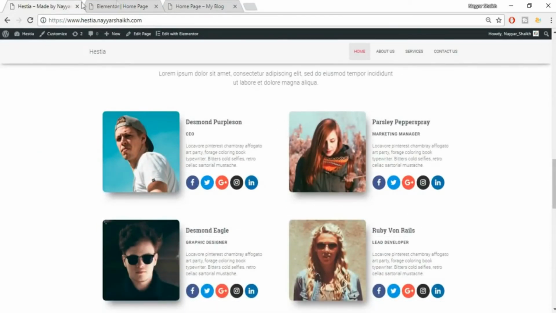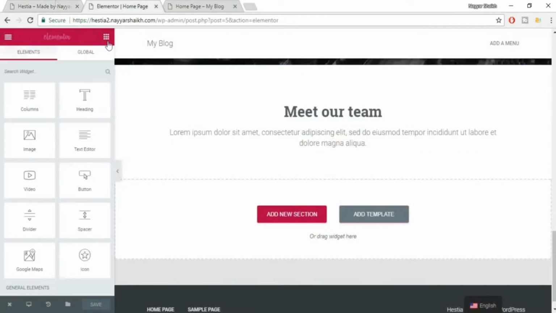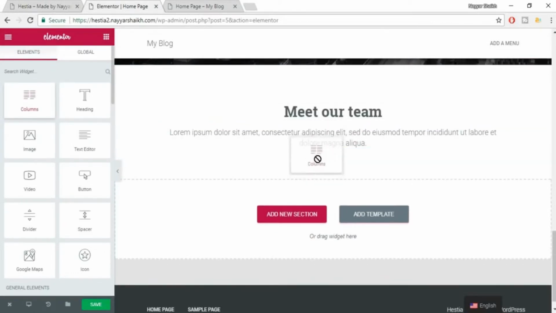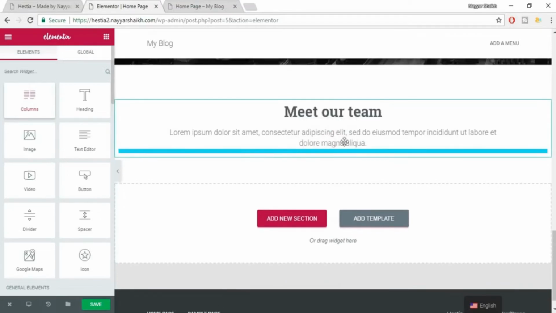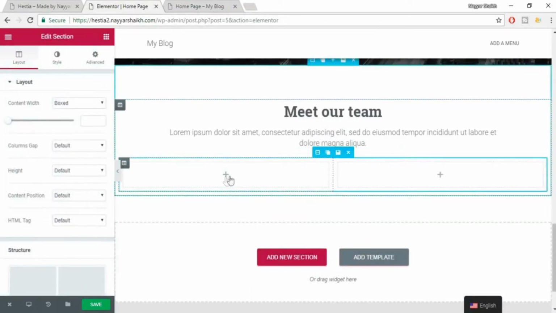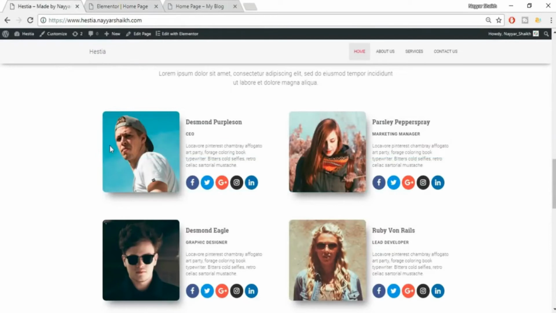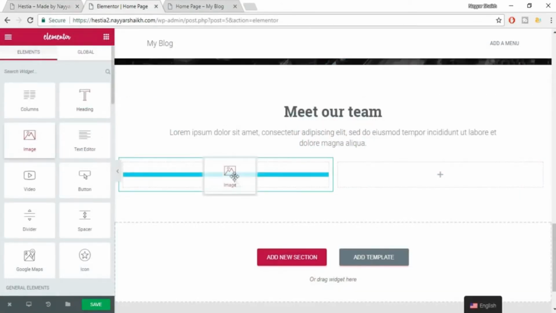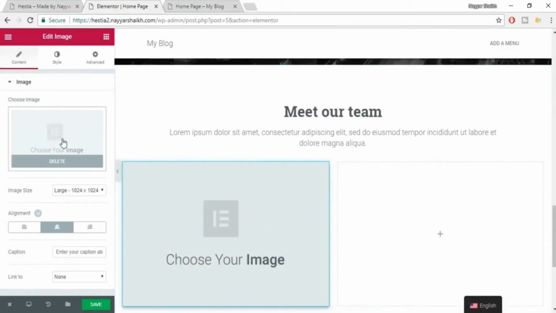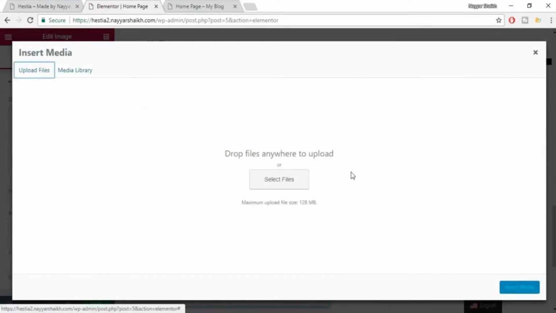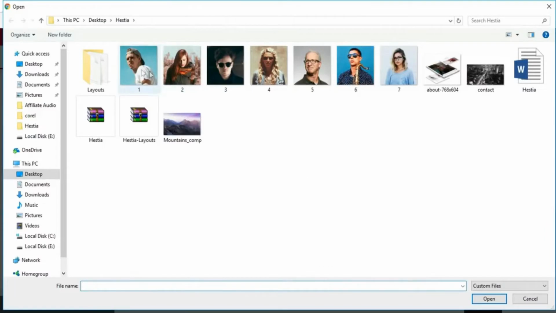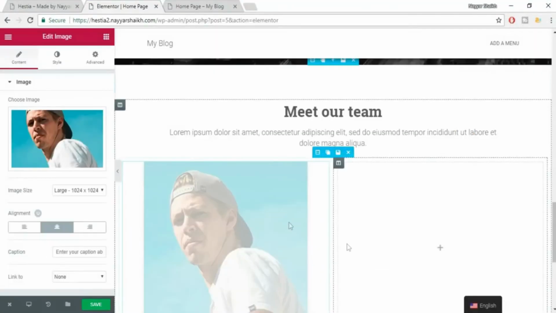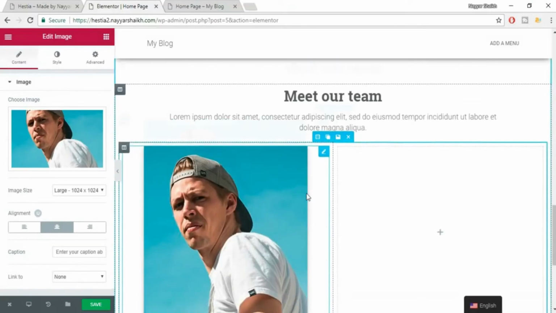Now let's add these sections. Now for that we need 2 different columns. So bring your columns over here under this. Now click on over here. Now we have to add an image. So come back over here, select the image, bring it over here in the first column. Now choose your image, upload files, select files, first one, click on open, insert media. Okay, so we have our image over here.